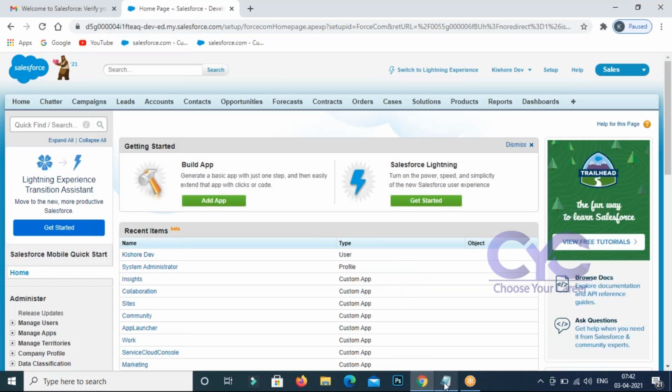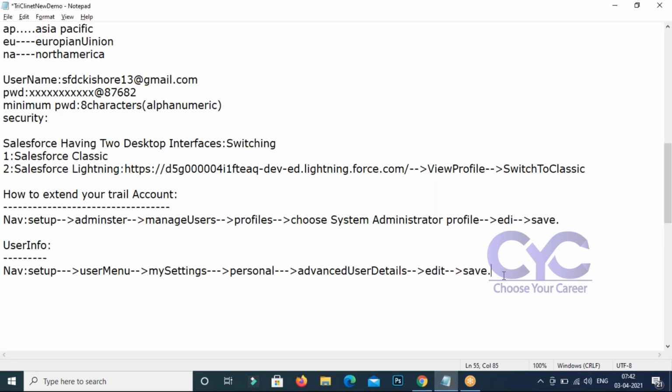Another thing, the last thing that I want to show you here: company information is also important. As a developer or administrator, you must know these things: how to extend your account, user information, and company information. If you join any company as an employee, developer or administrator, you must know that company information. That is also important here.